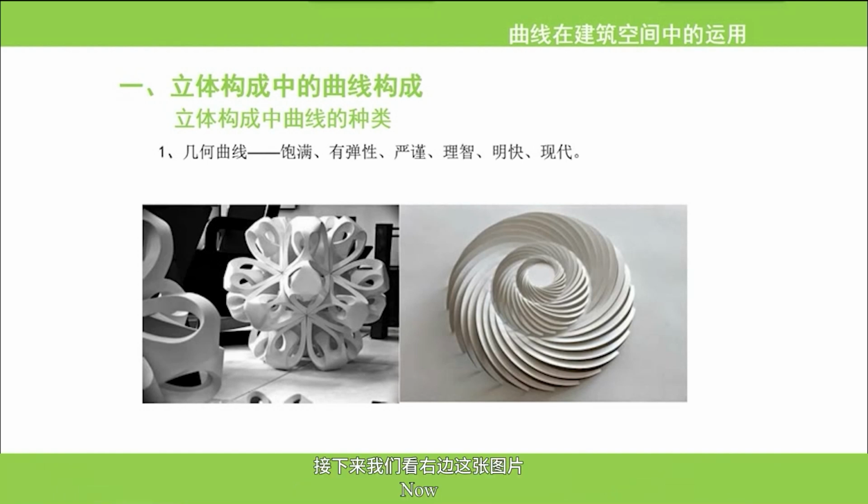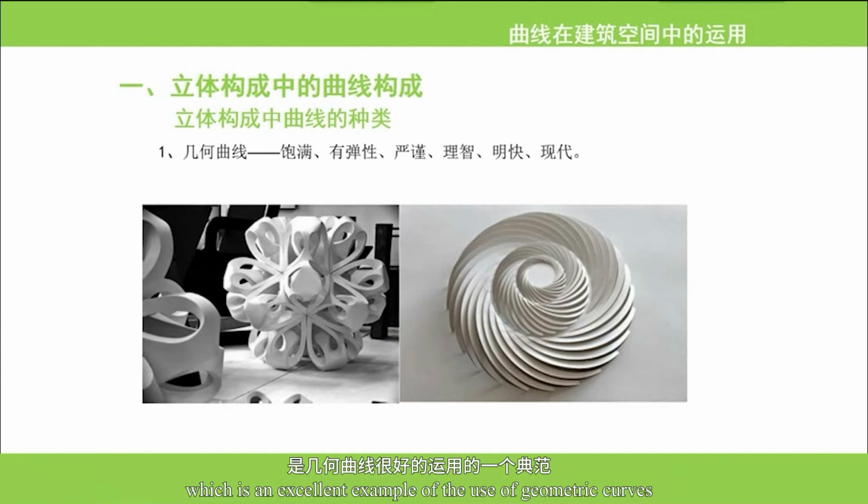Now, let's look at the image on the right, which is an excellent example of the use of geometric curves. Through the gradient geometric curves and their multiple directions, it catches our eyes and creates undulations on surface, giving us a fresh feeling. Although circular compositions are common, this work conveys a different feeling on the surface of the three-dimensional composition.